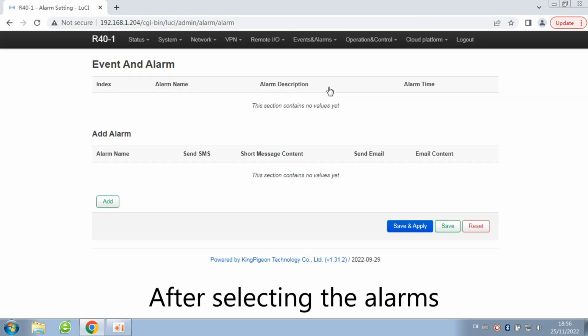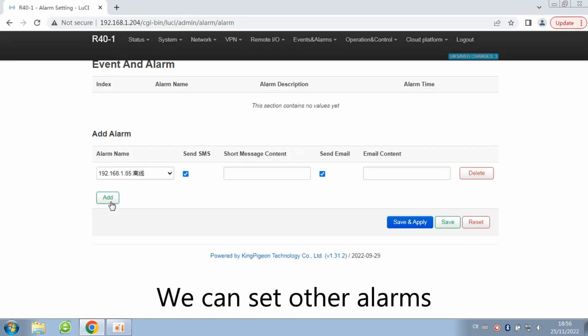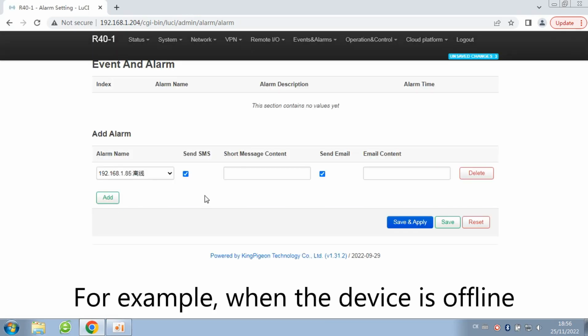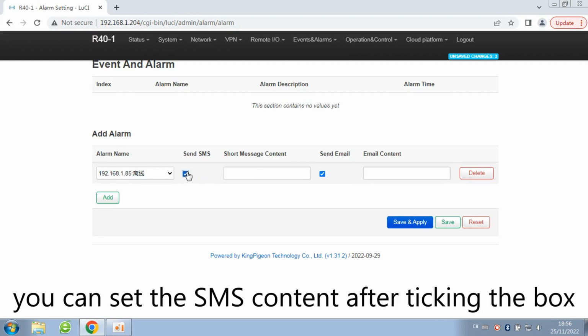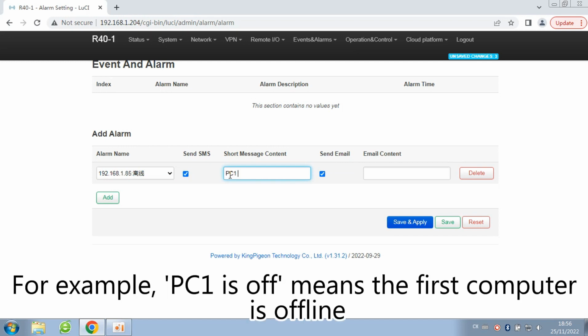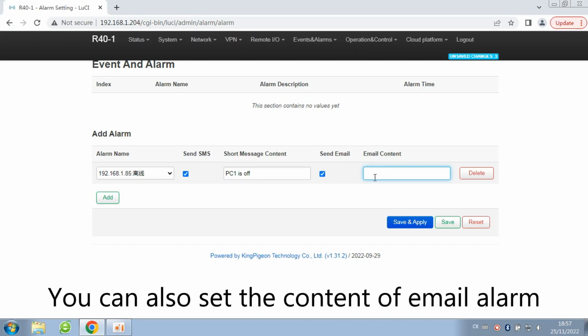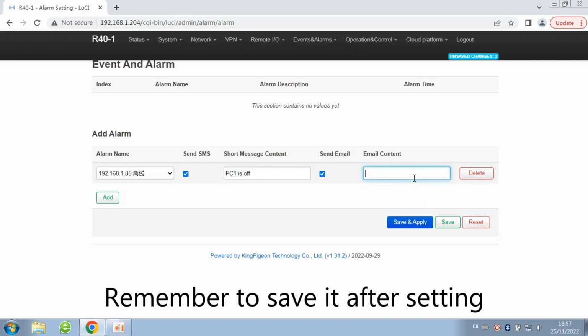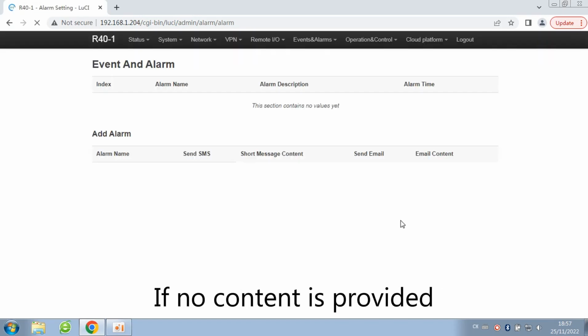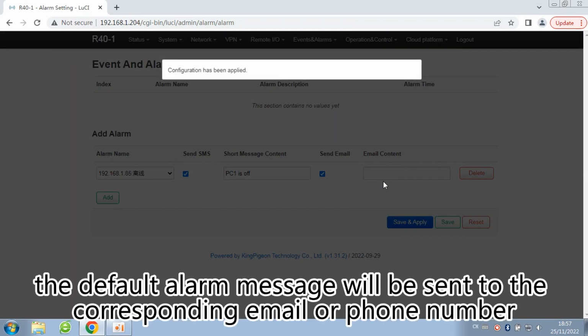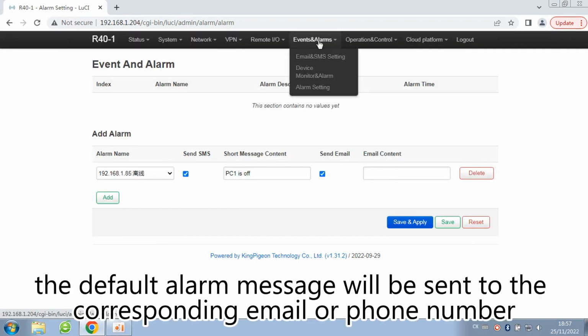After selecting the alarms, we can set other alarms. For example, when the device is offline, you can set the SMS content after ticking the box. For example, PC1 is off means the first computer is offline. You can also set the content of email alarm. Remember to save it after setting. If no content is provided, the default alarm message will be sent to the corresponding email or phone number.